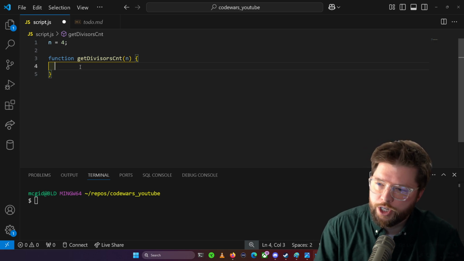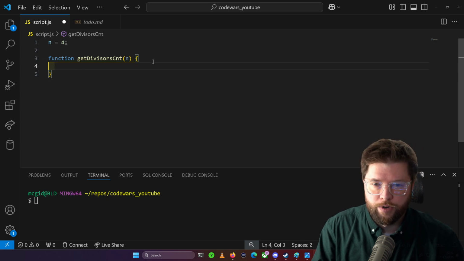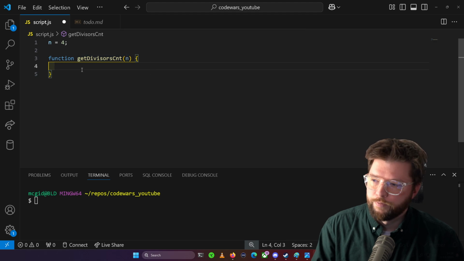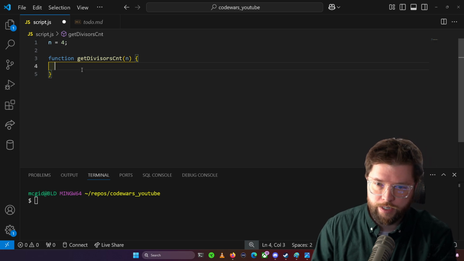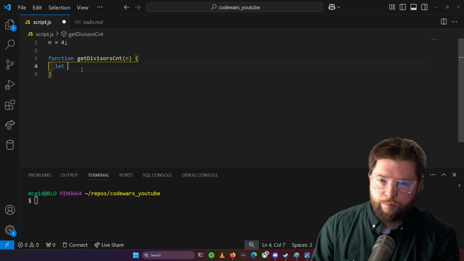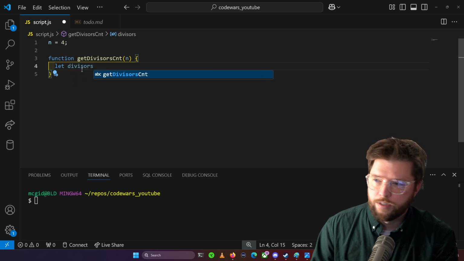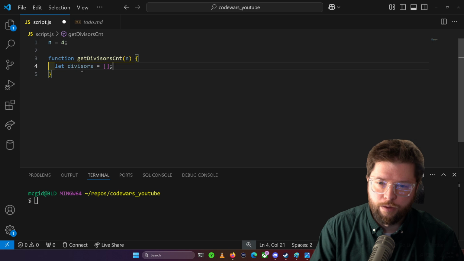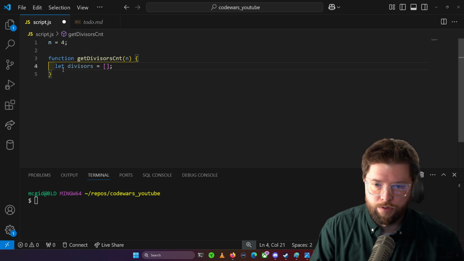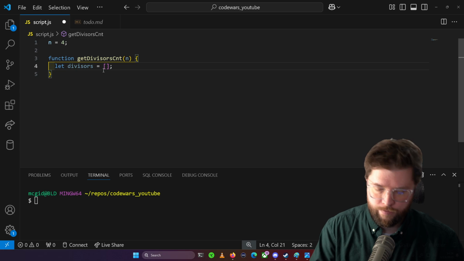So the way that I thought about this challenge is I'm going to use a loop. I'm going to put the number into the function as an argument, and then I'm going to loop through that number. I'm going to count through the number and divide it by every index. So I'll show you how I did that. I'm going to make an array. We'll call it divisors, and I'm going to make it an empty array. Every time there is a number that is a divisor, it's going to go into this divisors array.